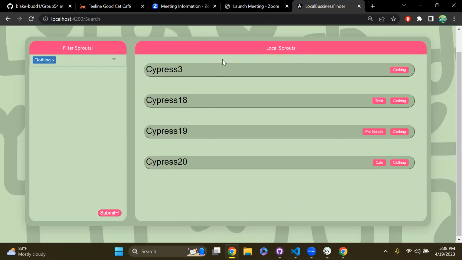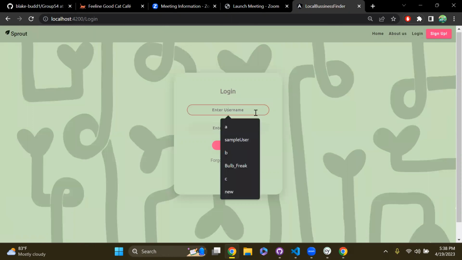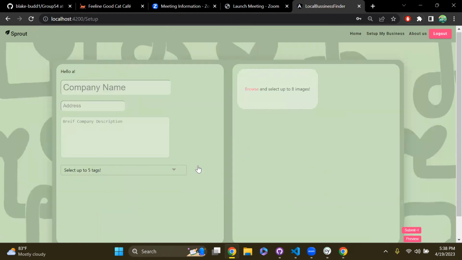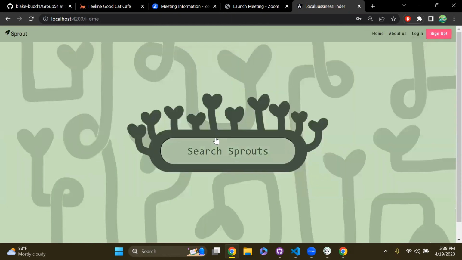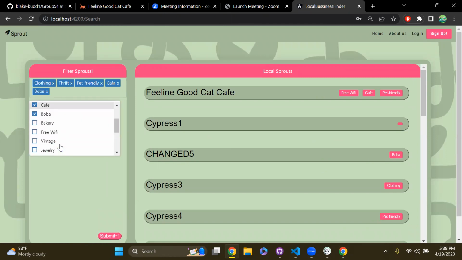If you did see when I created a business, it only allows you to select up to 5 tags. And our search spreads button allows you to select more than 5. You can select as many as you want. So it's looking for, according to the backend, businesses with all of these tags. So it must have all of these tags in order to show up on the front end.